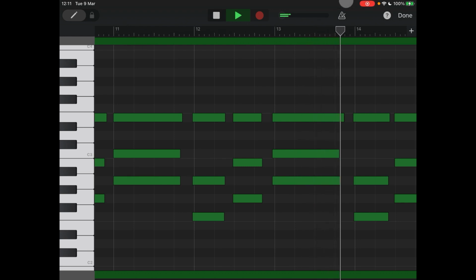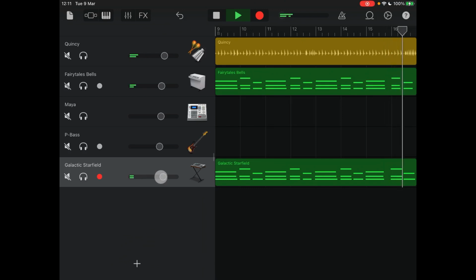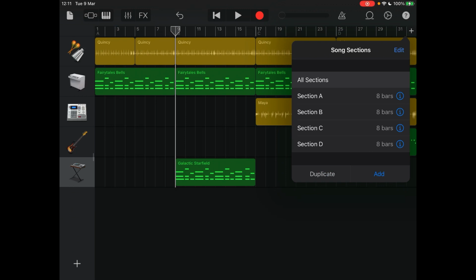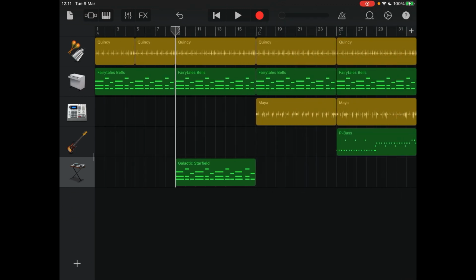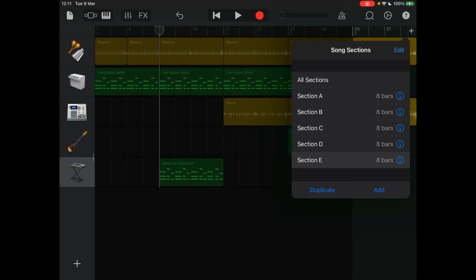Super. Turn it down in the mix a little bit. And that, guys, basically is how you start a track in GarageBand, and then you can literally just, like I said, if you want to go and look at all sections, hit all, but then you can go, right, I'm going to add another section. So you can just add a completely new section, section E, like this.